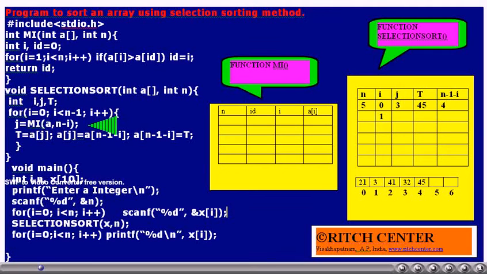Now, the for loop I value becomes 1. Again, the function mi is called. This time, we send the whole array. However, the second argument we are sending is n minus I, that is 5 minus 1, 4. That is, we are asking the mi function to return the index of the largest valued element out of the first 4 elements only. Thus, we are sending 4.